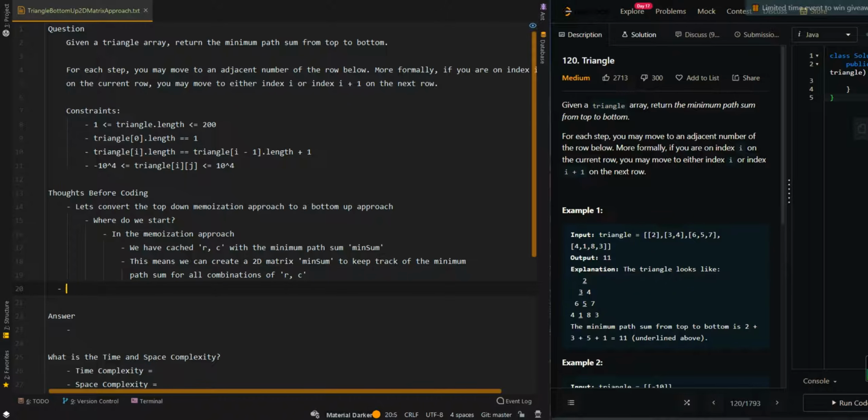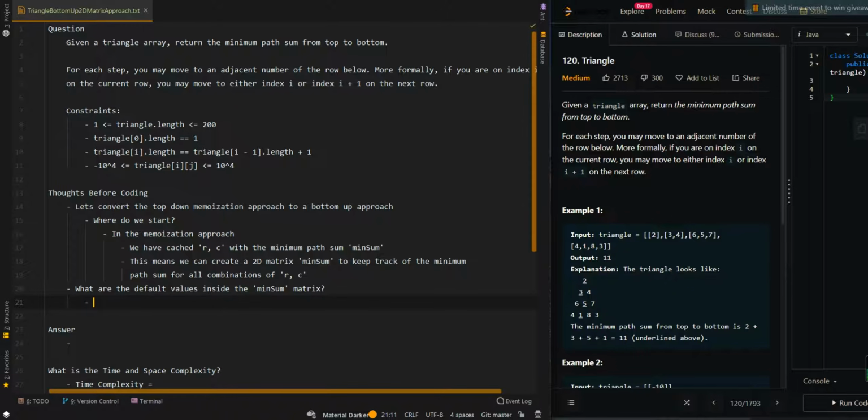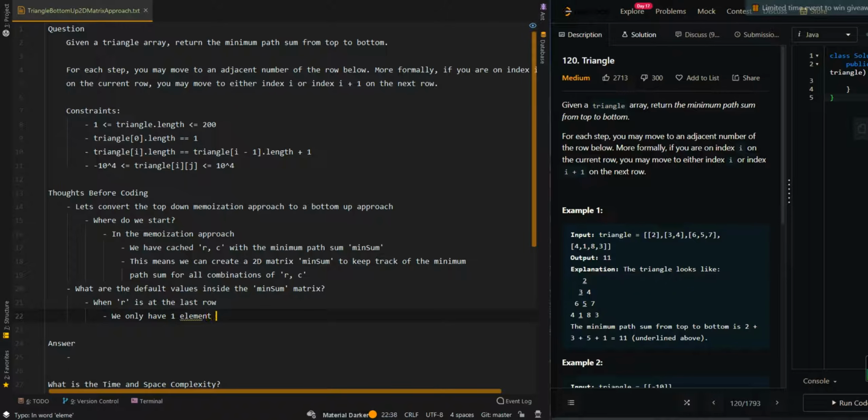Now, what are the default values inside the min sum matrix? When R is at the last row, we only have one element left. This means we can place the last elements at min sum RC.